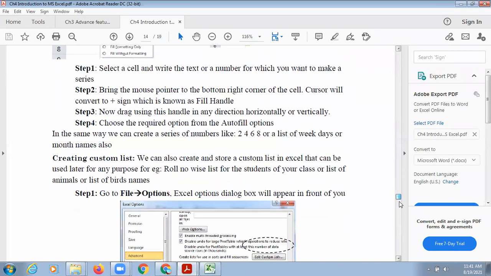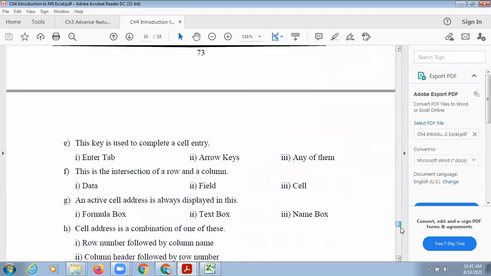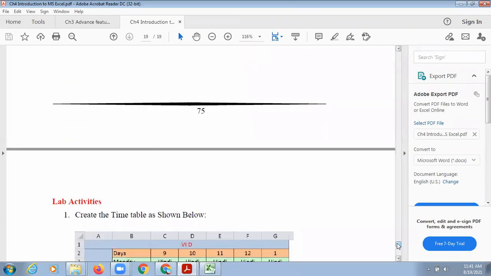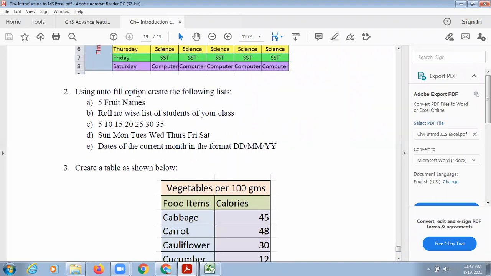Now, you have to create different types of customized list. Let's see. Okay. These are the different types of customized list which you have to create. List of 5 fruits name. I think everybody can do this now. Roll number wise list of students of your class.